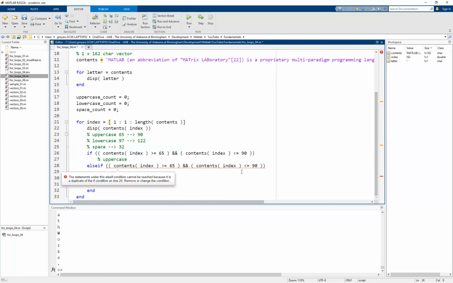So let's change these values real quick. This is going to be 97 to 122. Very interesting. I appear to have been bitten by a bug here, or not a bug, but a little bit too much help from Matlab.